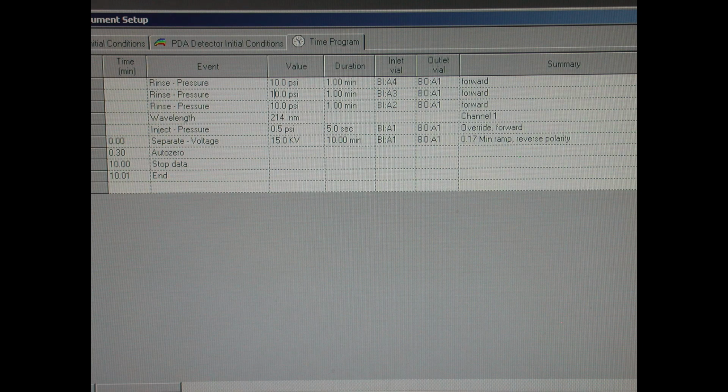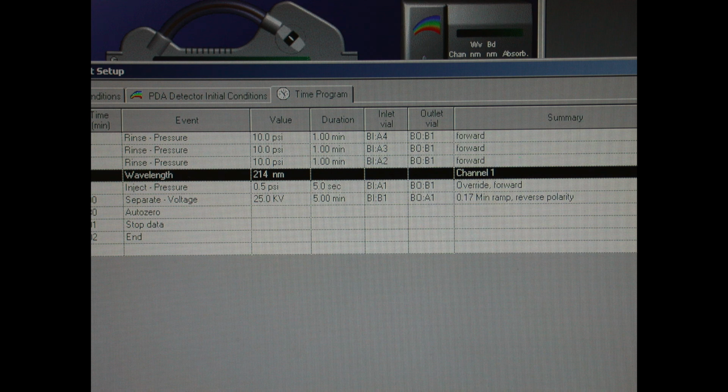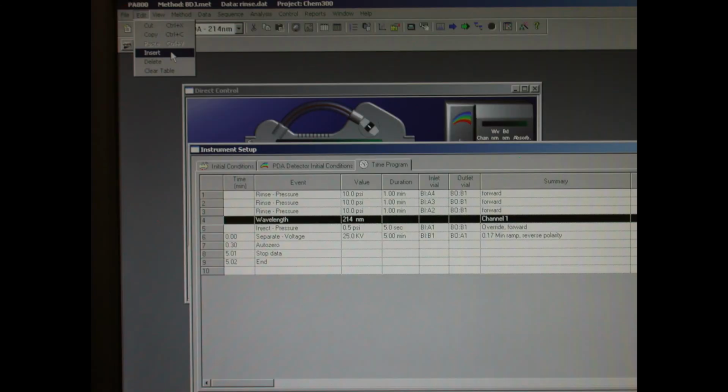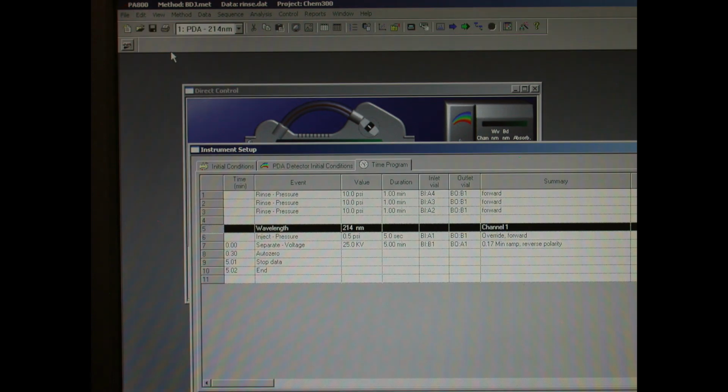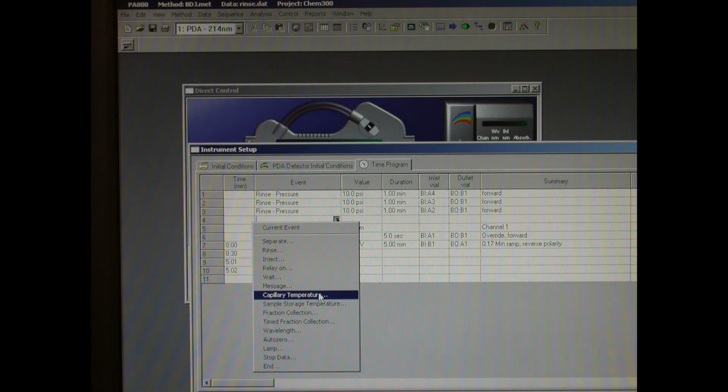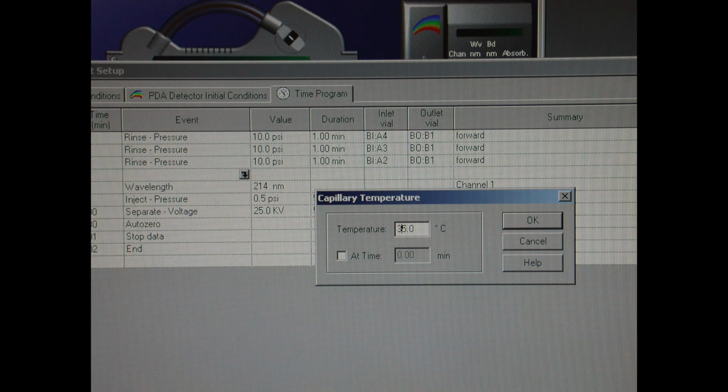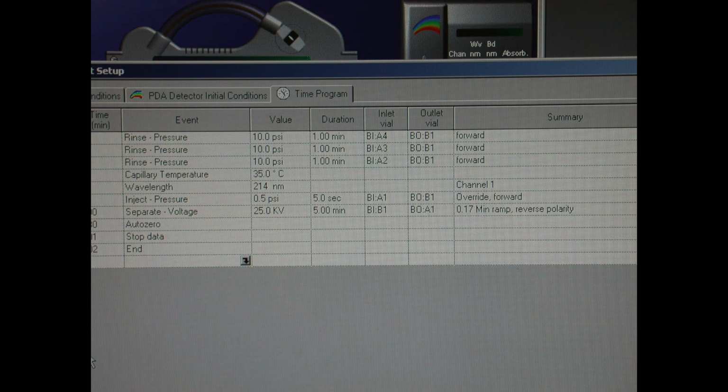Suppose we just realized that we omitted an important step. For example, I wanted to do the separation at 35 degrees. I could insert an event. I'll do that up here before the run actually starts. So I move up to the pull-down menu and say Insert. A new row opens, and we click on the event box and open the menu to select capillary temperature. We can enter the new temperature and click OK. Now we can save the method under the same name.